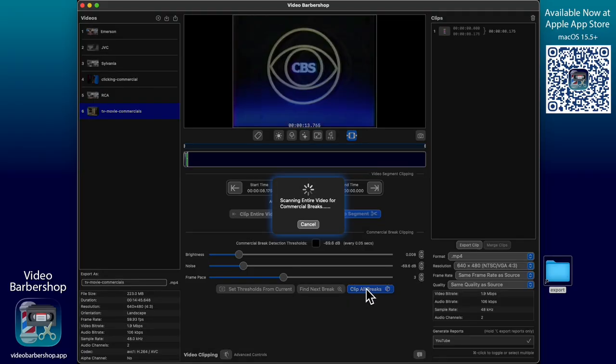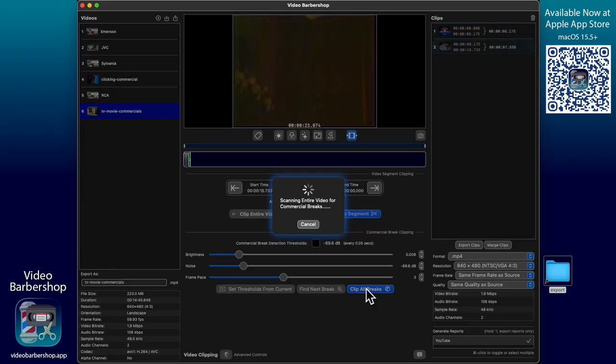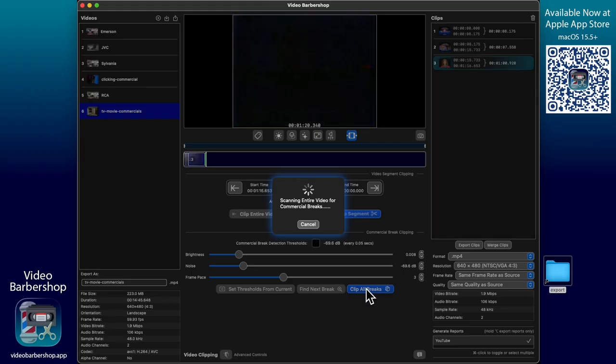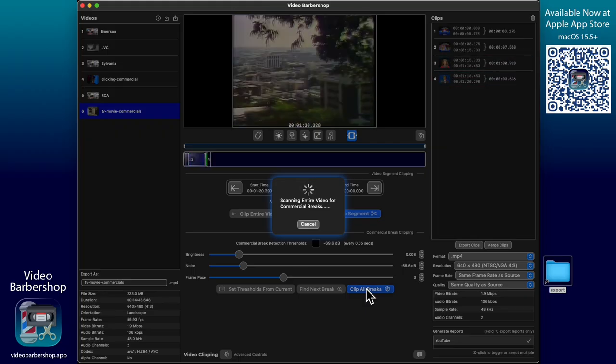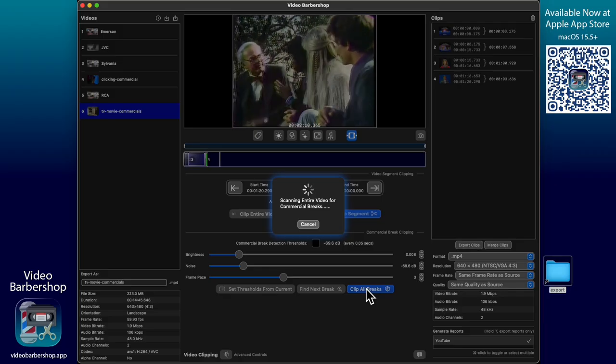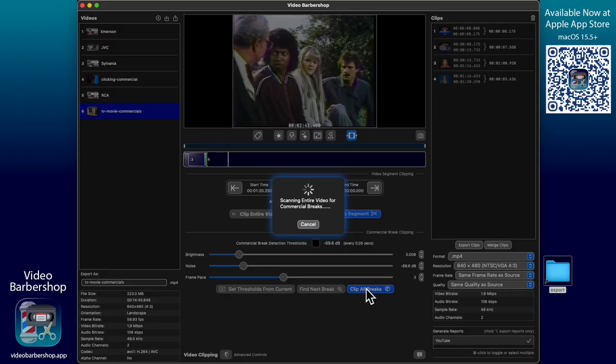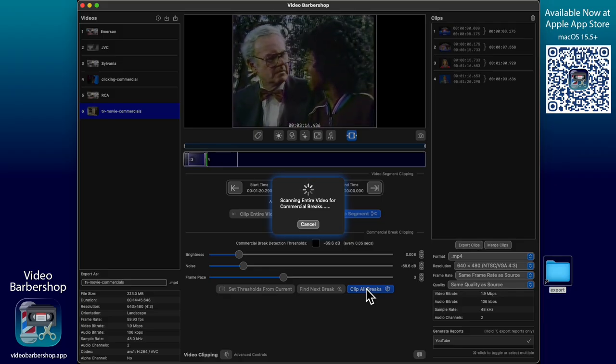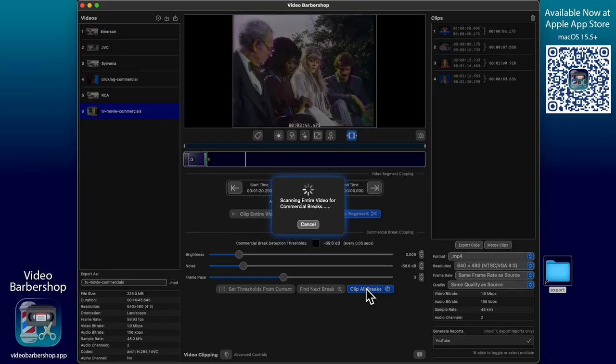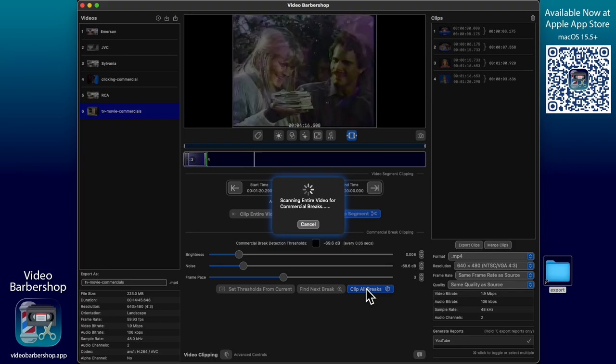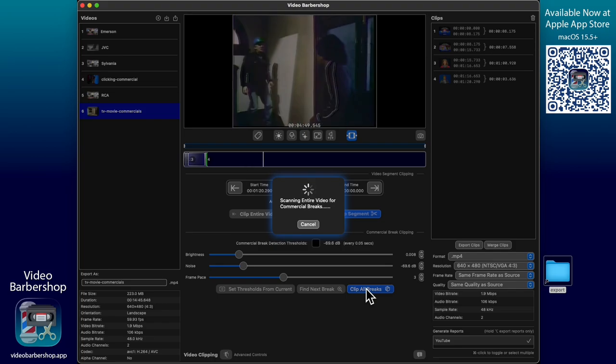And so this is, to be honest, I think the other secret weapon of the app: it will automatically detect commercial breaks between commercials and programs and automatically clip them for you. And so you can see it's going through. It's pretty quick. You can adjust the speed of it as well, and the accuracy.